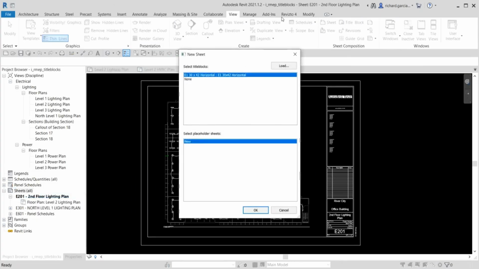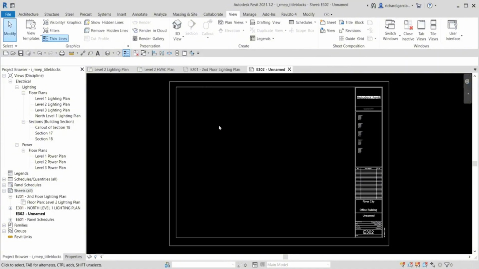Okay, so select that one, and then you just need to select the title block that is loaded in your project. So I'm going to use this one. I'm going to select new here for the placeholder, and then I just select OK. Now the next thing that I'm going to show you is how to modify the project information.